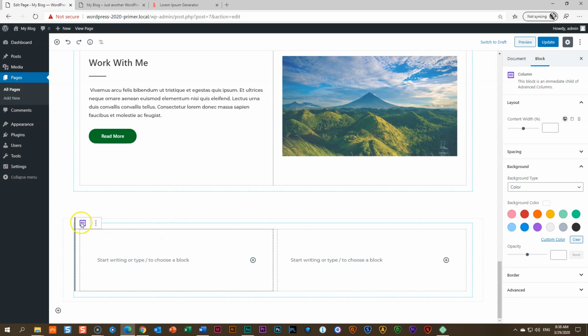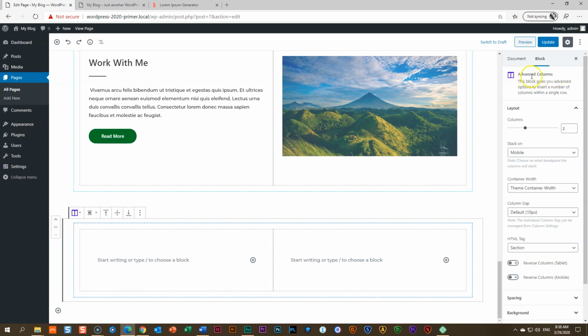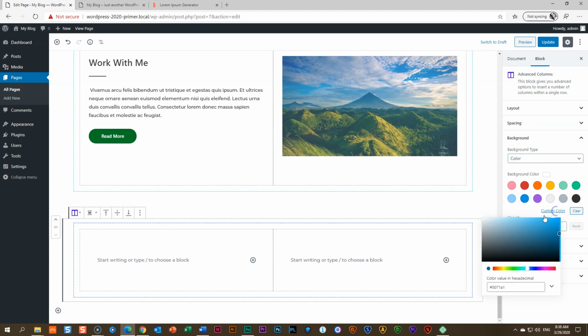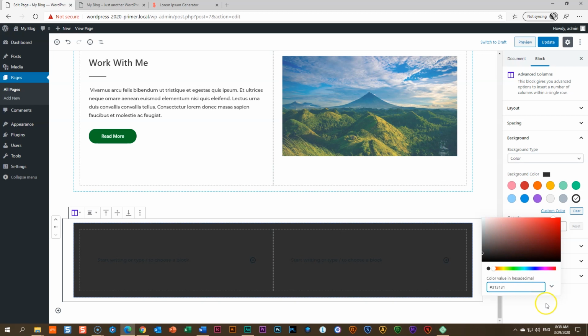Make sure you have selected Advanced Blocks. Advanced Blocks, it says at the top. Now you know you're in the right company. Let's look again for background. Background type, color, custom color, and we type in 31, 31, 31. There we go. Now that looks better.